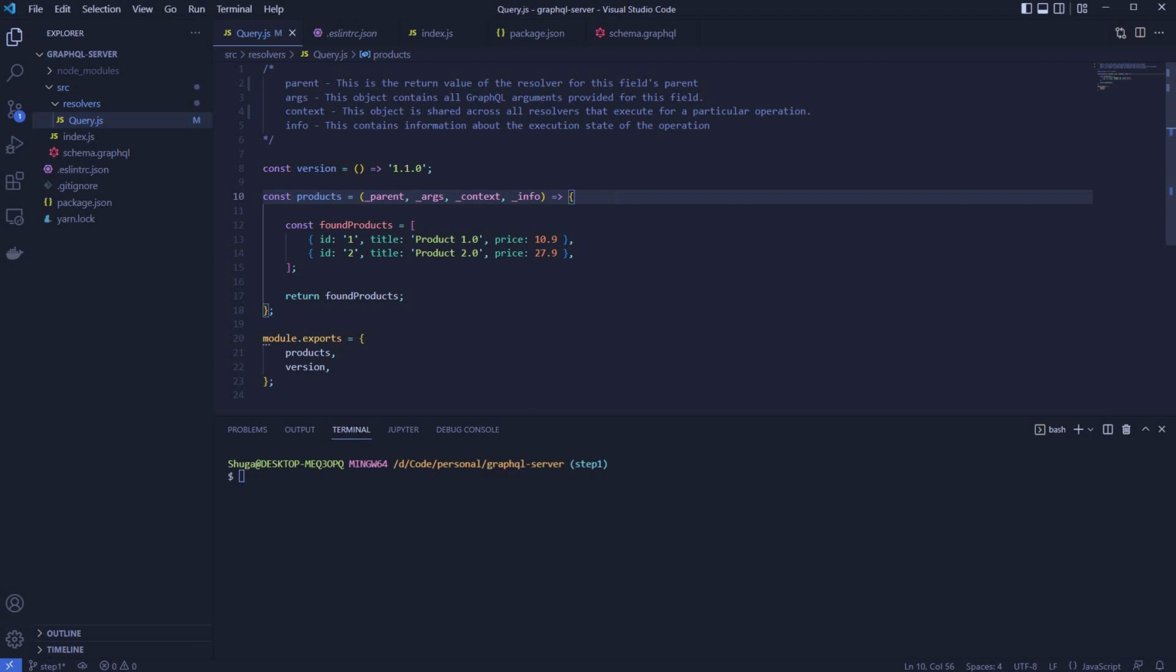Resolver takes 4 arguments, but for now we're interested only in the last one. Info. Info contains information about the execution state of the operation, but it is useful only in advanced cases, so we don't need that yet. All other arguments will be used and described later. So, let's run and test our server. For this, let's start our entry point.